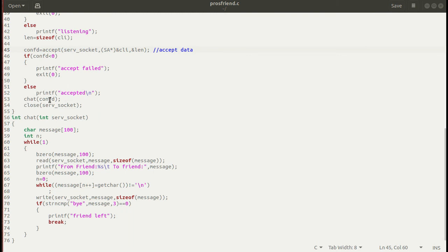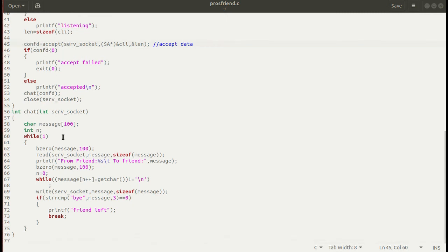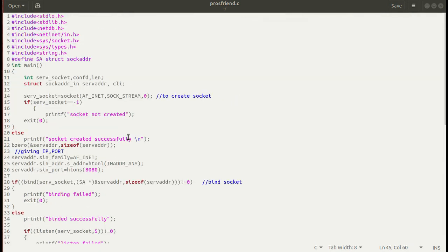In the chat function, now we have passed the new file descriptor. The chat function is similar to that used in the client file. The only difference is that here we first read and then we write, and then again we have the comparison as we had in the client file, and the control returns here, and then we close the serve socket. So here we have created the server file.